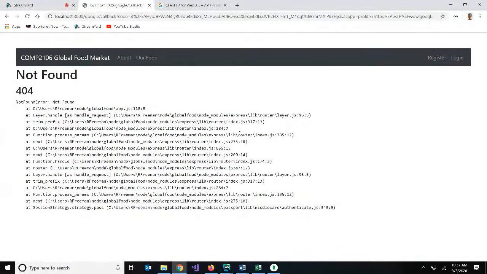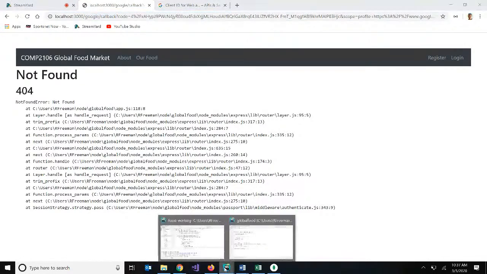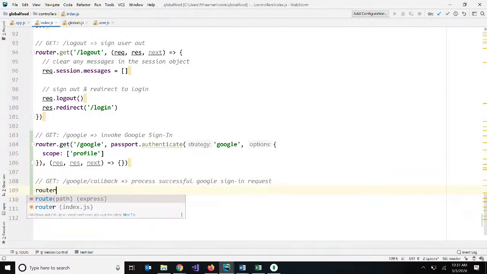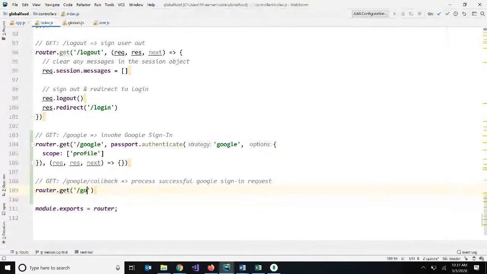Right, there's no route handler at /google/callback. So that's where Google's sending the user back to, but we need another get handler here. We're going to need another get, /google/callback.